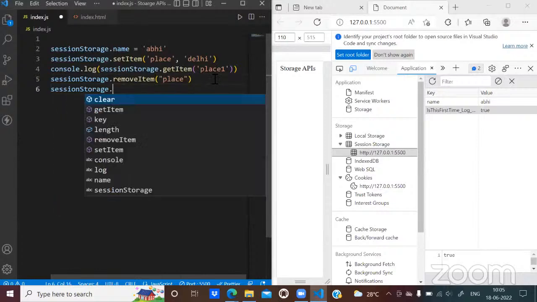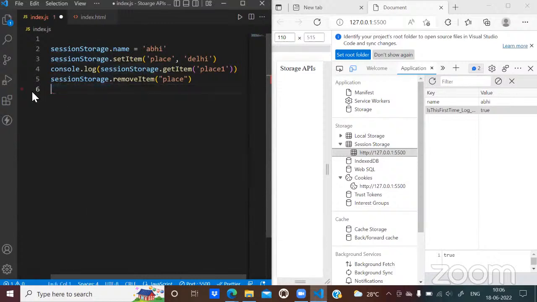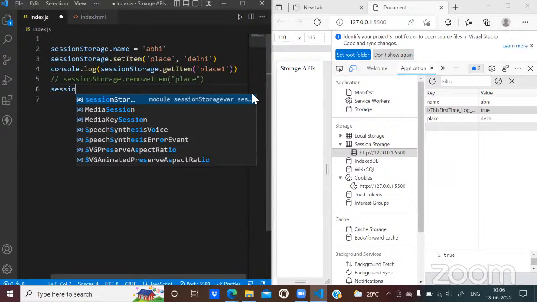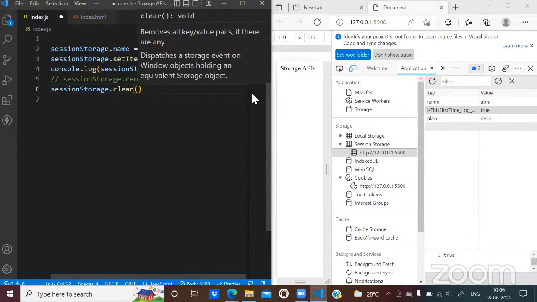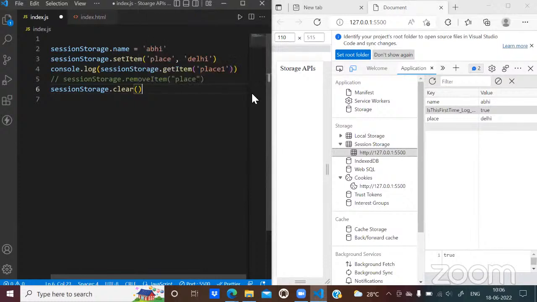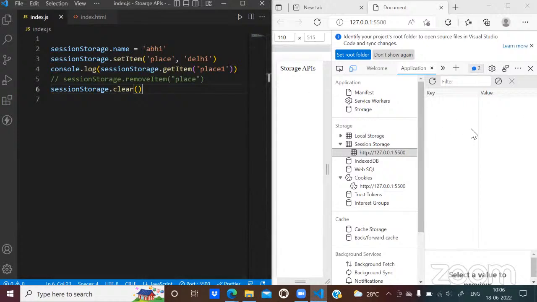Okay. Are there any other methods? So there is clear. Before using clear, I'm going to add a few more cookies. Right now there are two cookies, name Abhi, place Delhi. Now I'm going to use the clear method. And we don't need to pass any argument here. As you can guess from the name, it is going to delete all of the key value pairs that exist in the storage for this particular domain in the session storage. So you saw that everything got deleted.